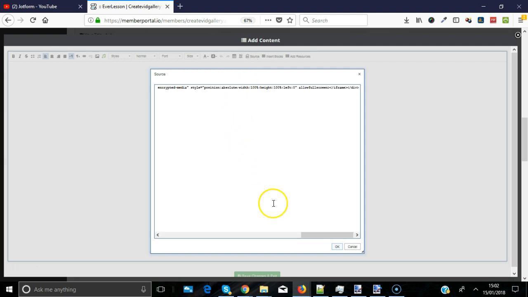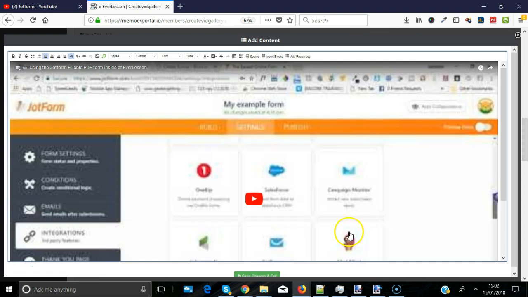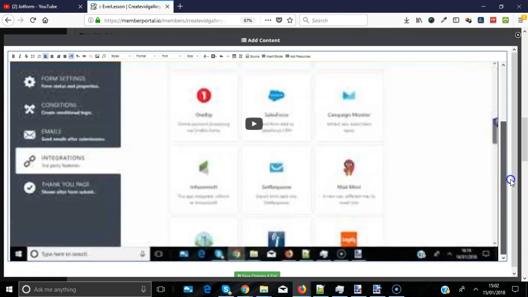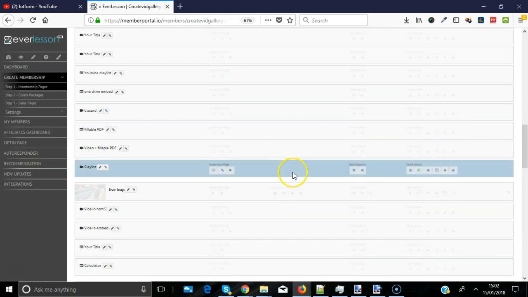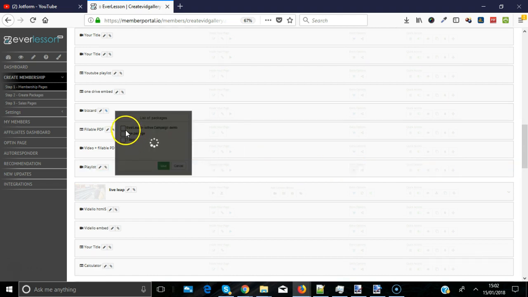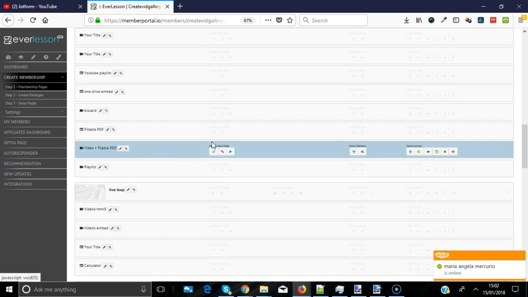Okay, now I think on this page it's going to look really big, but when we actually view it inside the membership site, then it should be okay. Now the other thing I need to make sure I've done here, of course, is given access to my package or packages inside of the membership. So now when I log in, we'll see what we get.